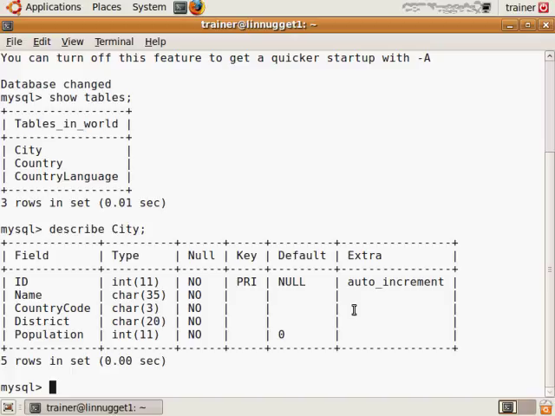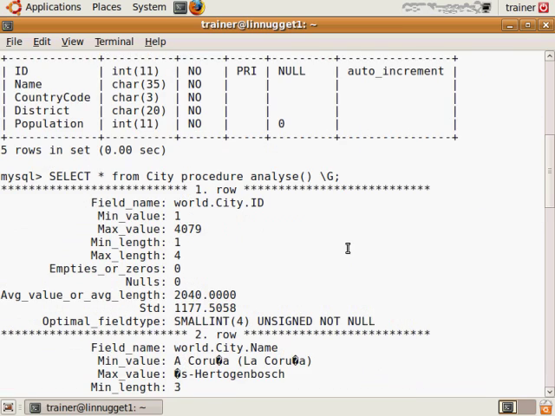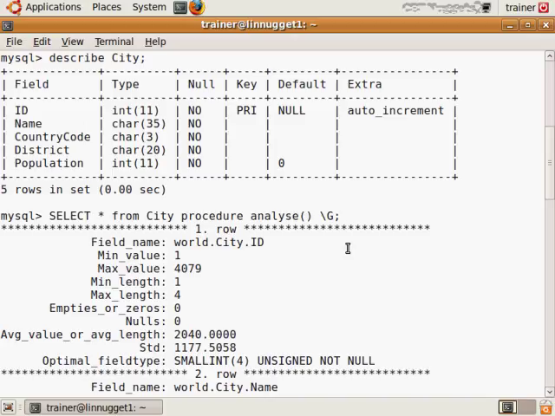Pretty straightforward table. Now what we're going to do is simply run select star from city, procedure analyze, without any input parameters. Definitely run the backslash uppercase G escape character to get a vertical row display on this. And then you'll get a row for each column in the table. So what we'll do is take this row by row.